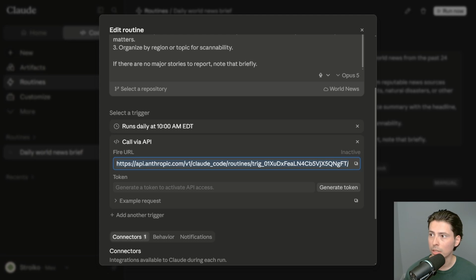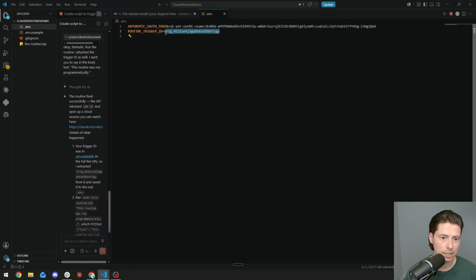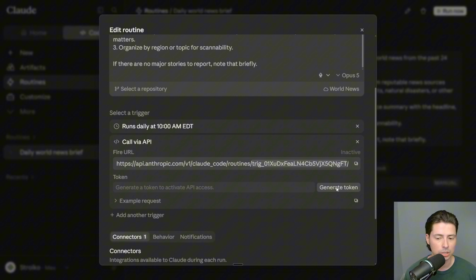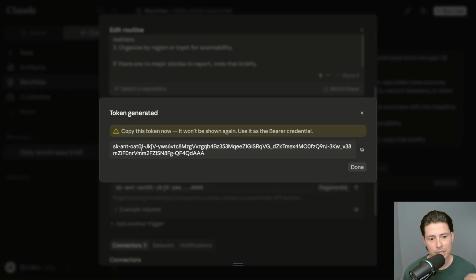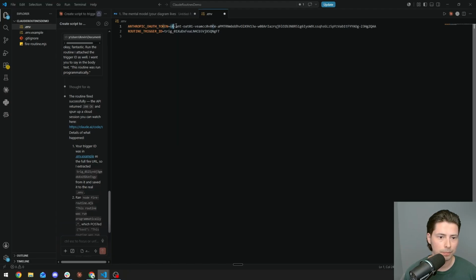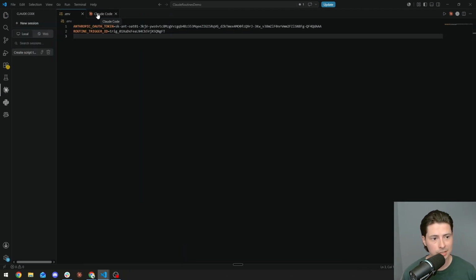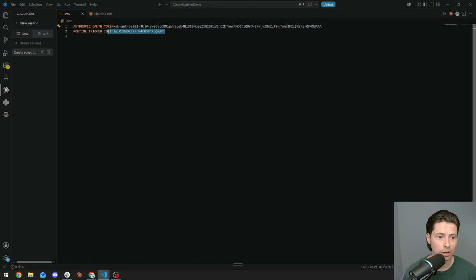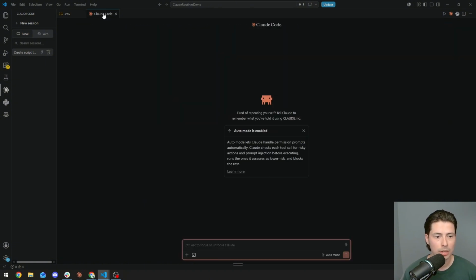I have Claude Code open, and I'm going to paste it. Let me bring this over here. So I'm going to grab the trigger. I'm going to paste it in the .env file, routine trigger ID. And this is just to make it very easy for Claude Code to use it. Then I'm going to generate the token. It says copy it now because it won't show it again. So copied it. Okay. I'm going to bring this back. So I'm going to open a new session. I'm going to save this environment variable where I just added the secret key and the routine trigger ID from the fire URL. And then I'm going to tell Claude to run it.